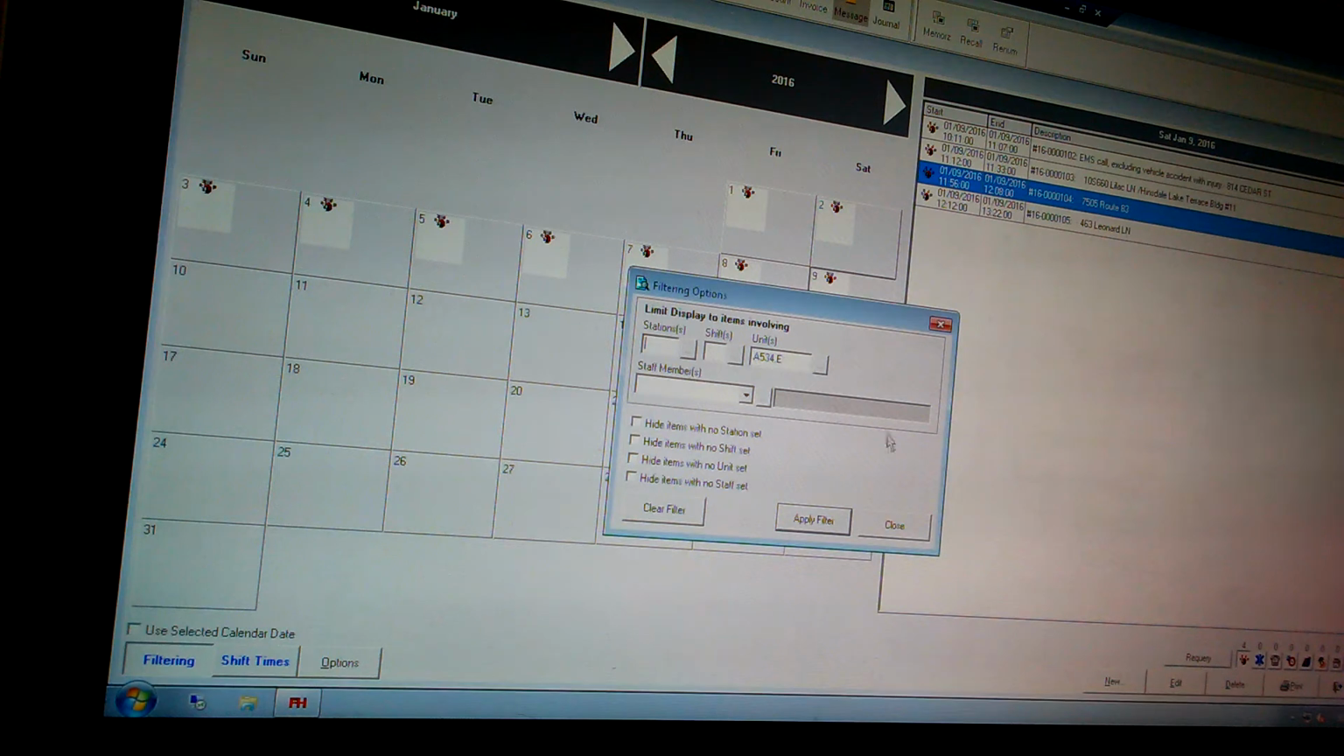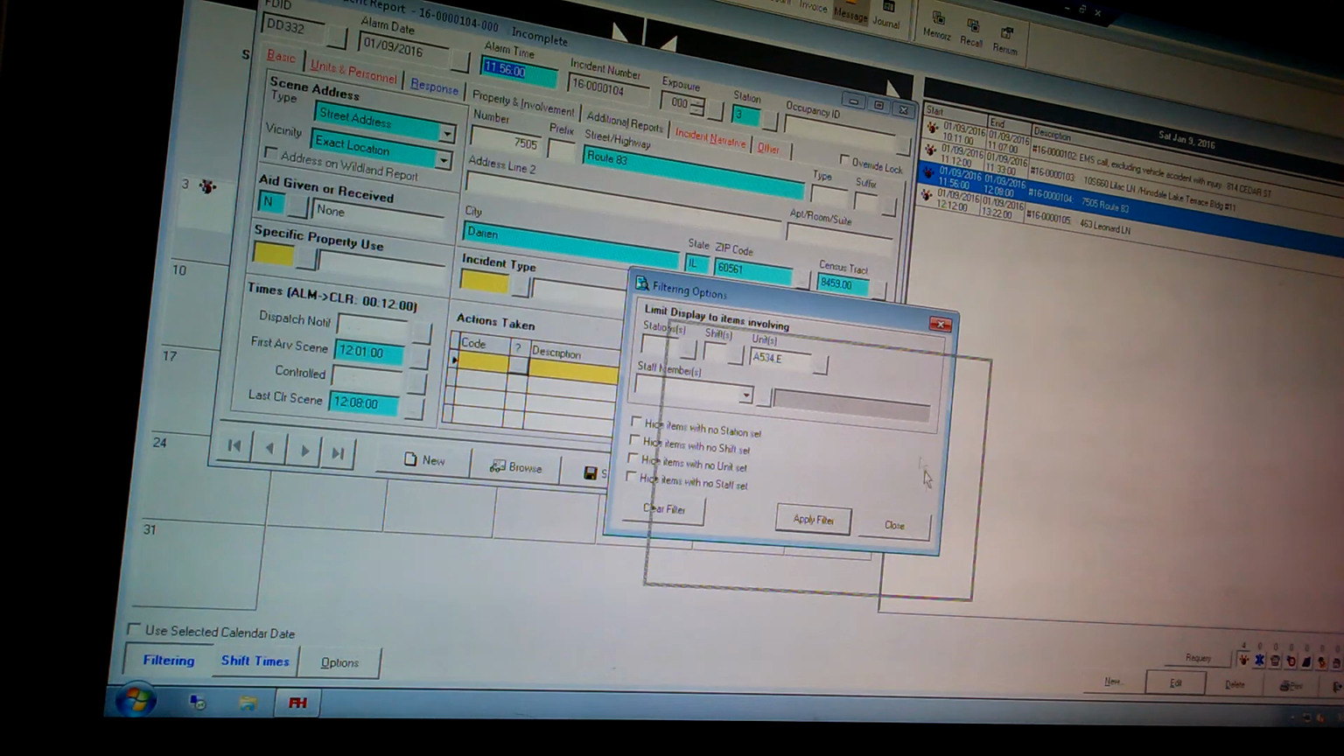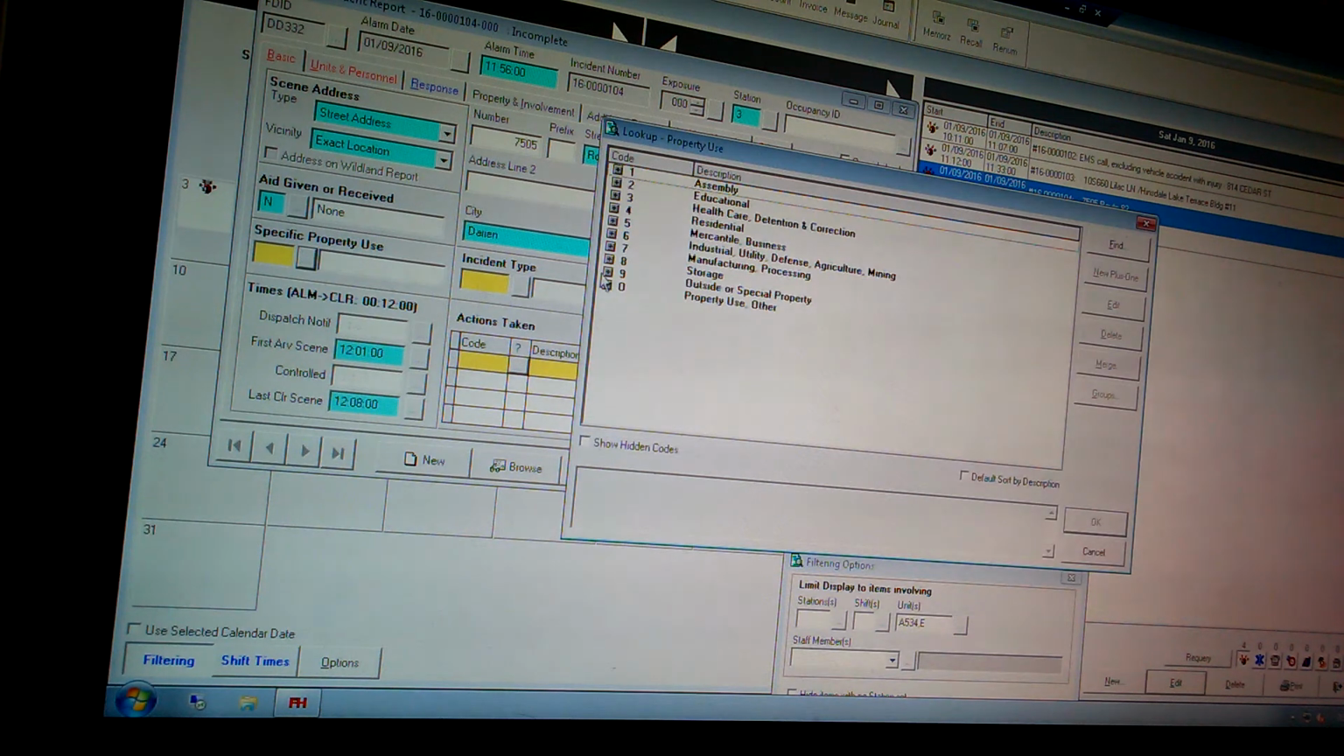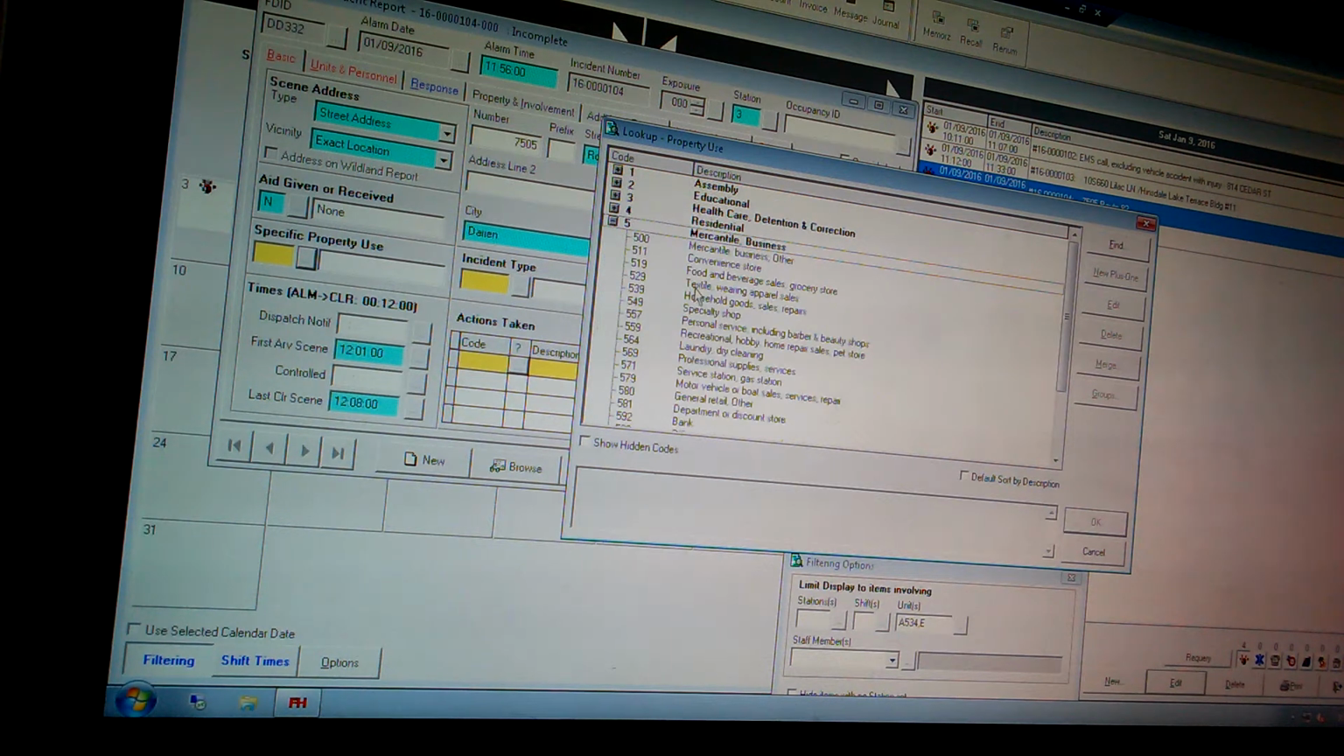So anyway, going into your call here. Dispatch initiates the call and puts in the address. Specific property is the property that you want. Usually they fill that out. Where did you guys go? Jerry's gas station. So mercantile. Usually this is filled out.